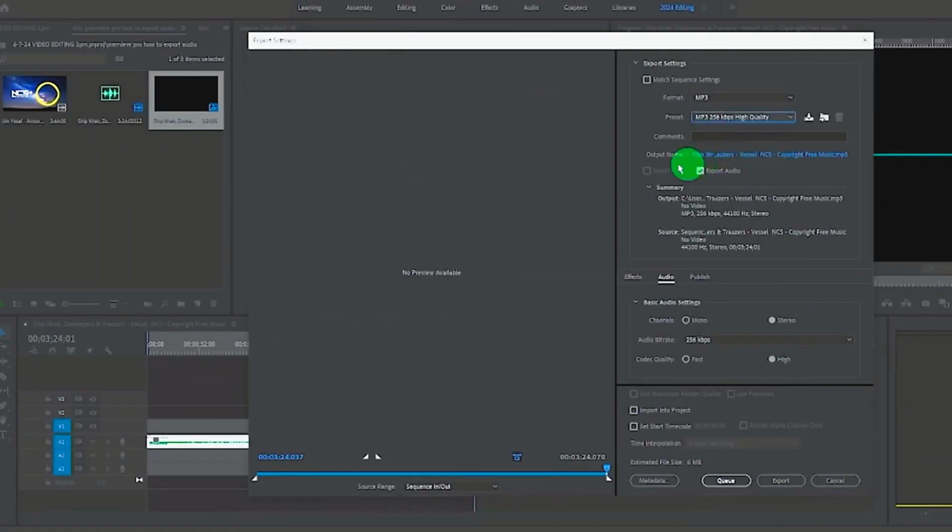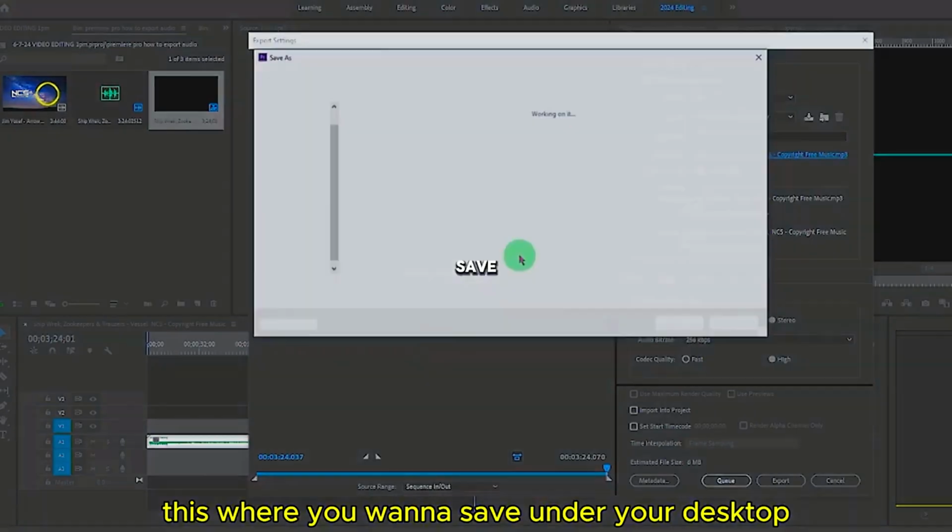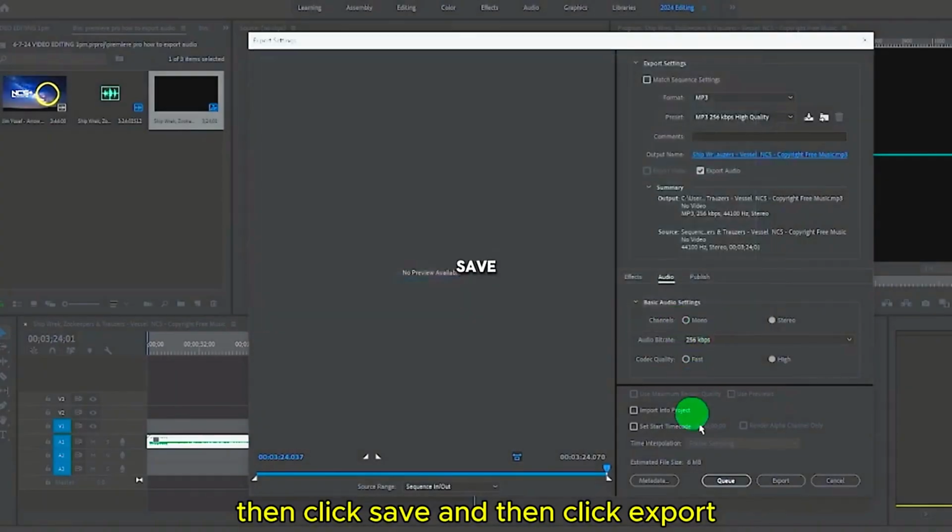And as you can see under output name, save this wherever you want to save it, on your desktop, and then click save, and then click right here, export.